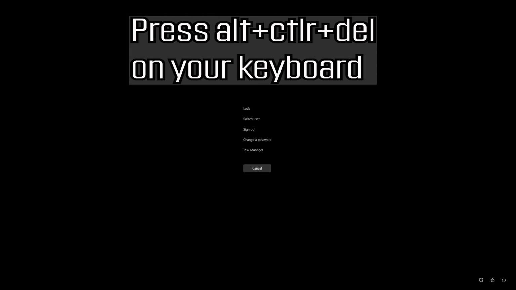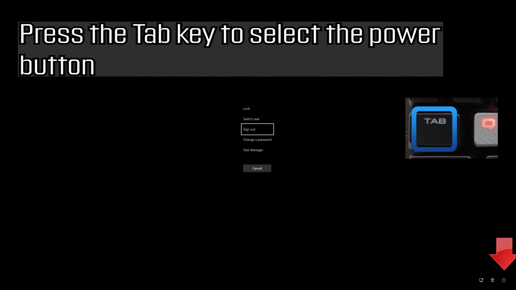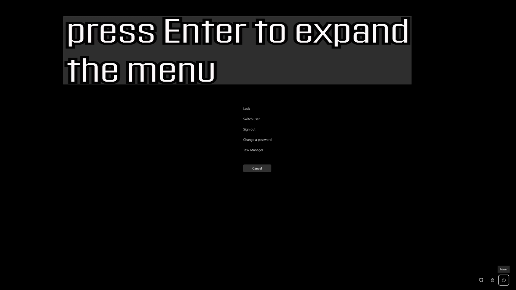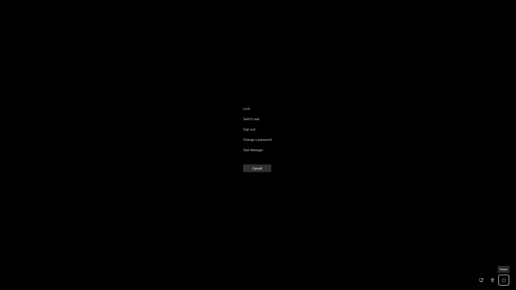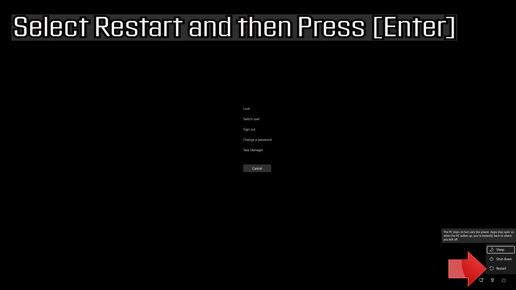Press Ctrl-Alt-Delete on your keyboard. Press Enter to expand the menu. Press the Tab key to select the power button. Select Restart and then press Enter.